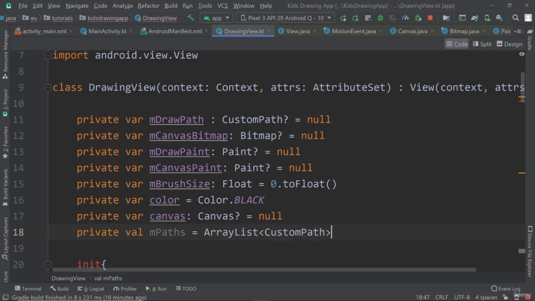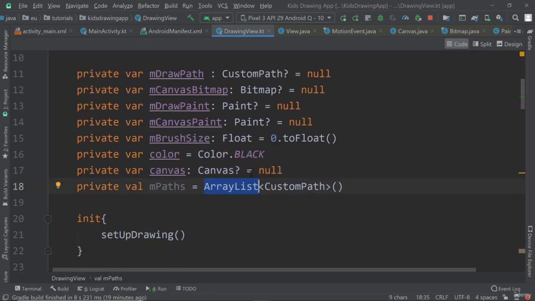And now I'm making this array list an immutable array list. That is just the case because even though the list itself is immutable, its own list elements can be changed. So we can have as many list elements in there anytime, but we cannot make it a new array list, so to speak. Okay. Now the next thing we need to do is add our draw paths to this path array list.